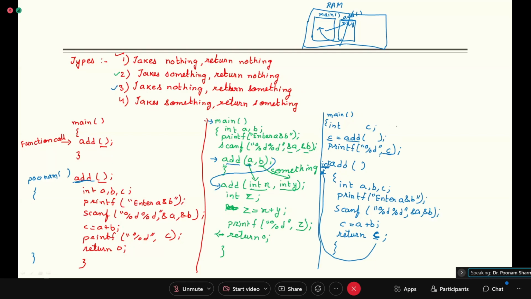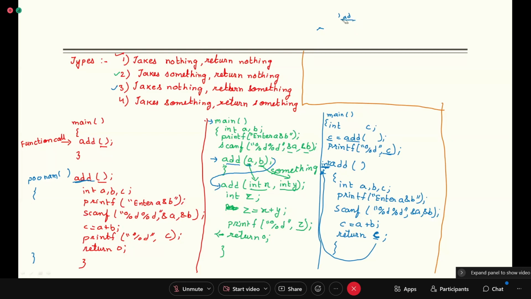This is type 3. And similarly, the fourth one will be a combination of these two. So I will write it over here. It is not having proper space, so I will write it over here. Okay, I will erase this figure. I don't want to write it on the next page. So as for comparison.